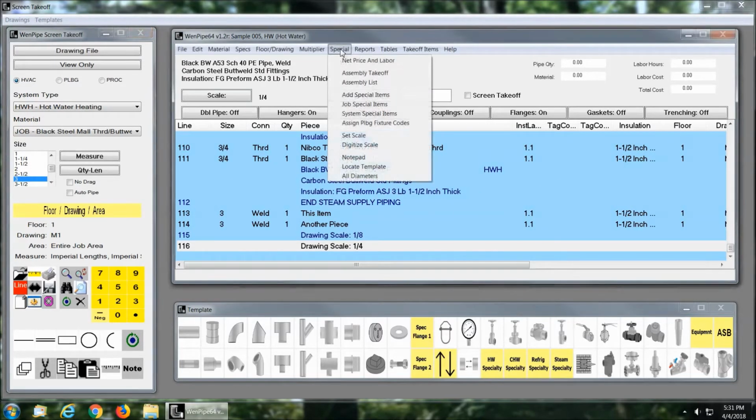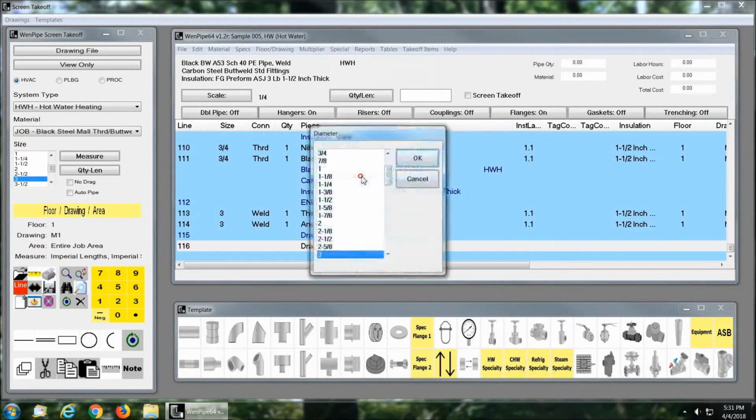But if you wanted to go outside of that piping material for whatever reason, you can go to All Diameters and it'll allow you to use any diameter at all.